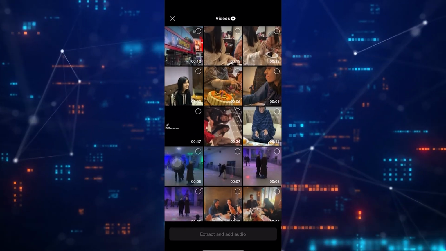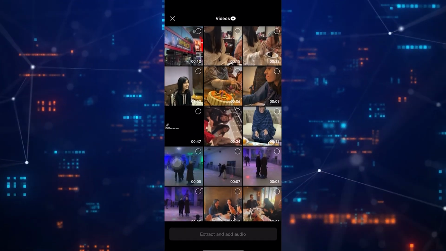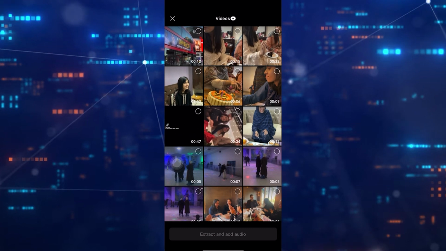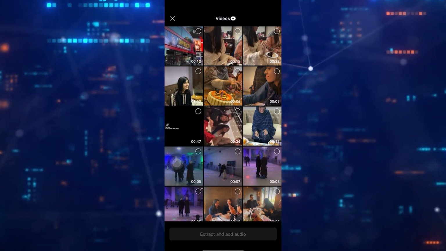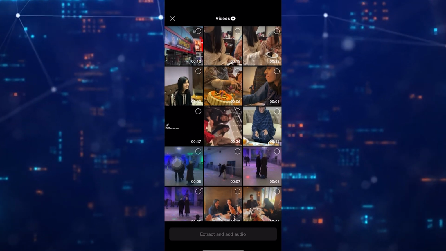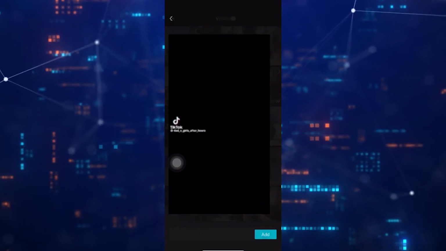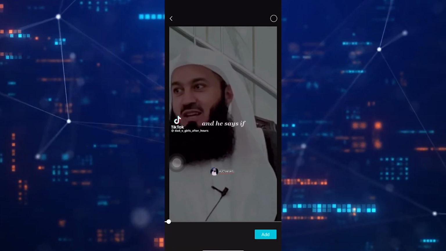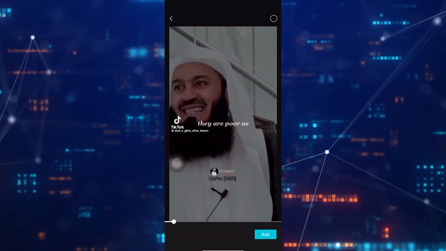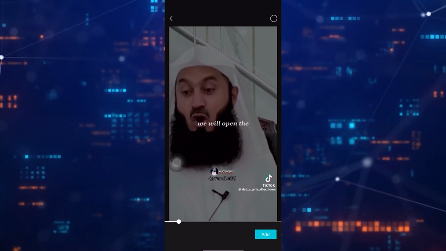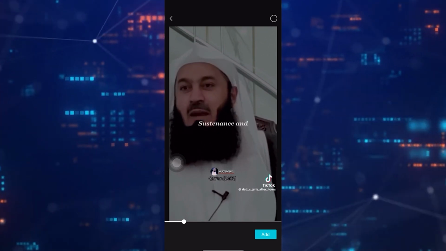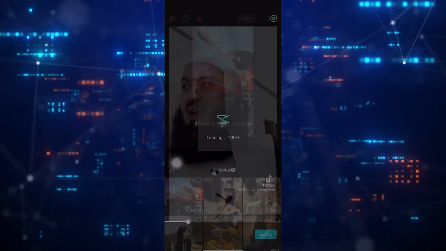Then select the video that you want to convert to audio. Now tap on the Extract and Add Audio button at the bottom. As you can see that video is converted to audio.